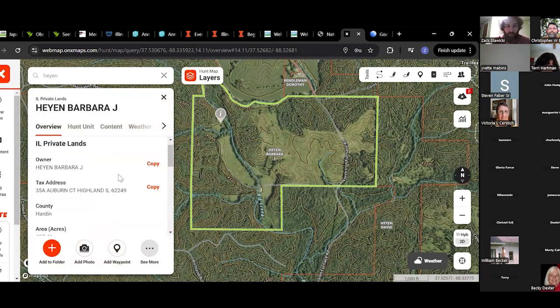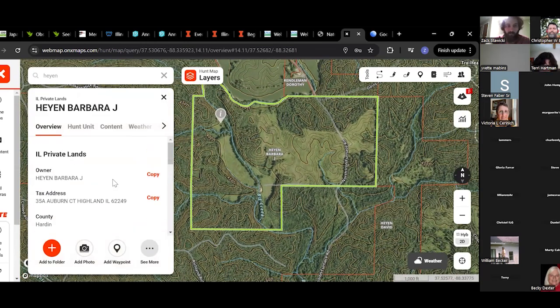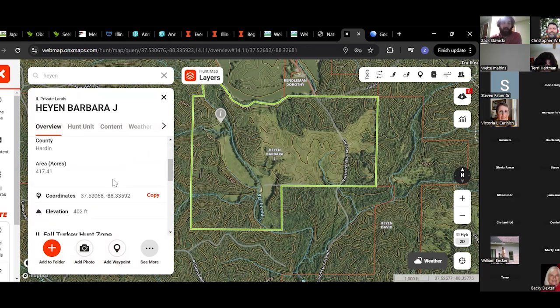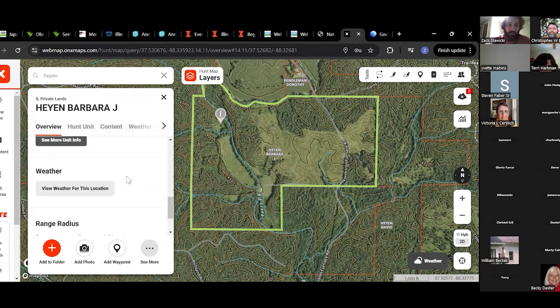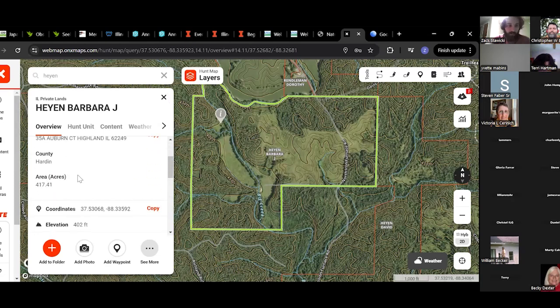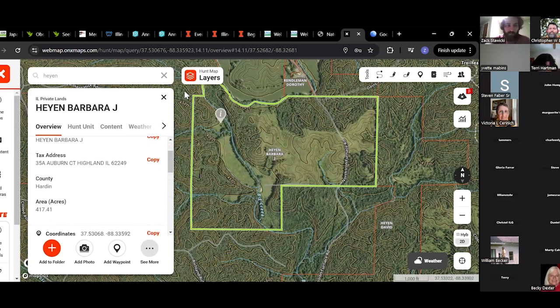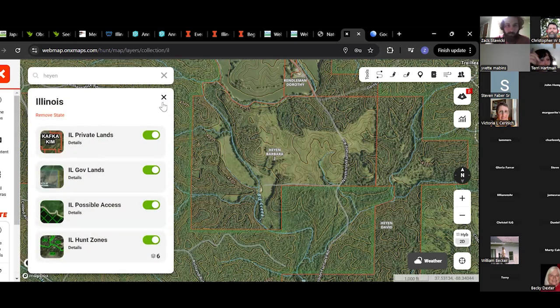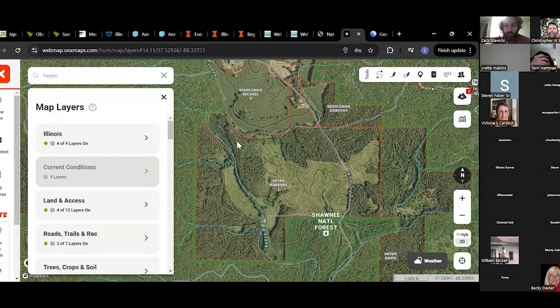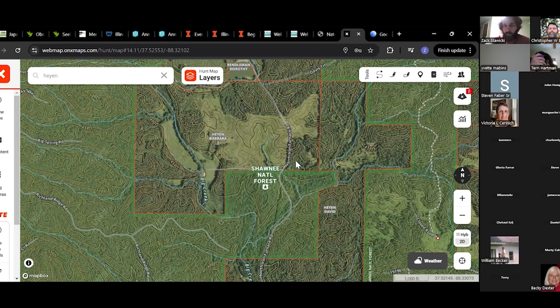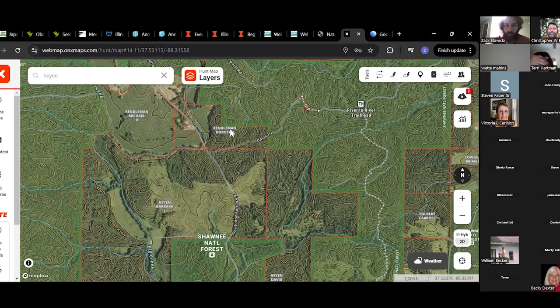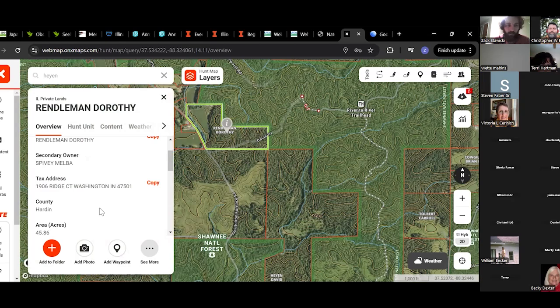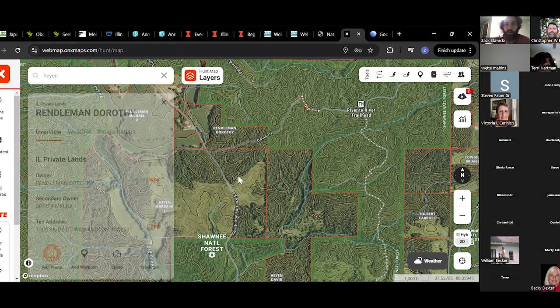And this is all public record stuff, so sometimes it's not 100% accurate if the land has changed owners in the last few years. But she's got 417.41 acres. Let me turn on public land real quick. So this gives her border of her property and everything. And say she didn't have Dorothy Brendelman's number, she could click on that and send them a letter if she needed to, which is really great.